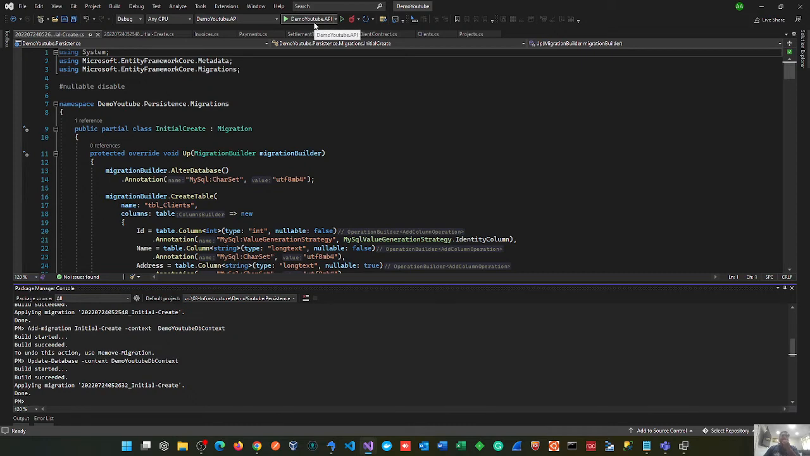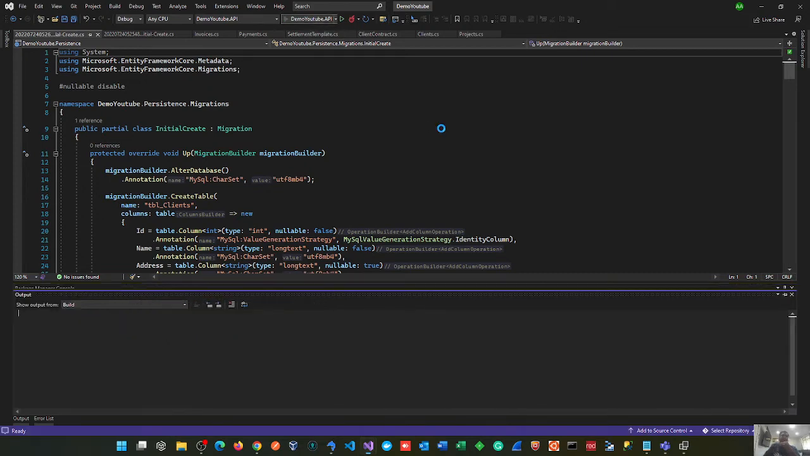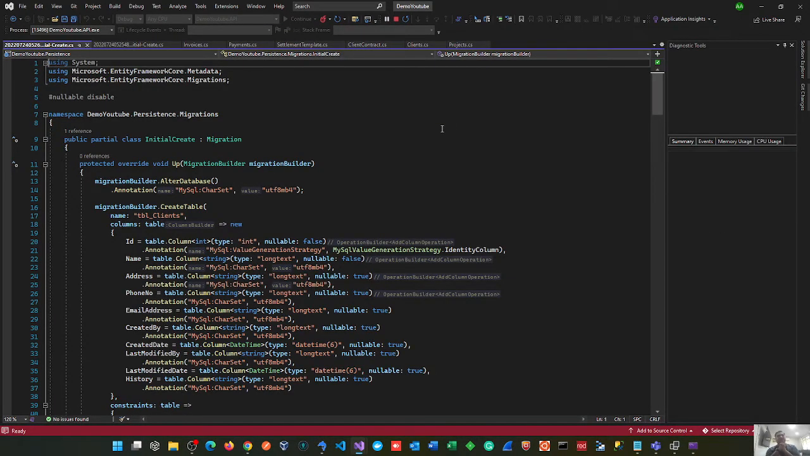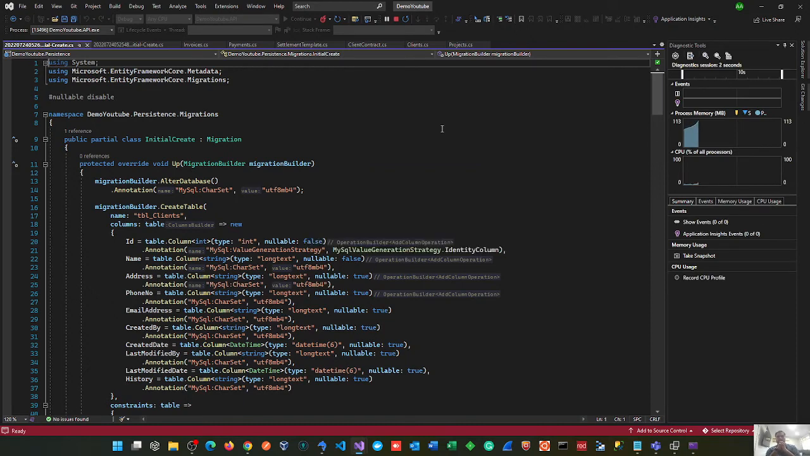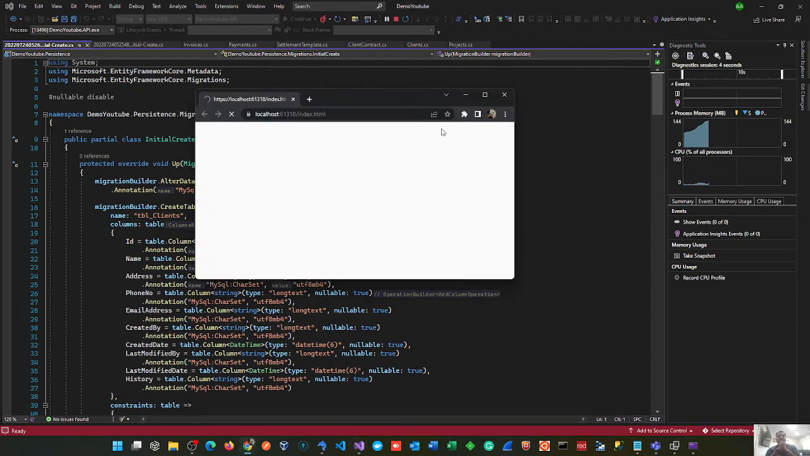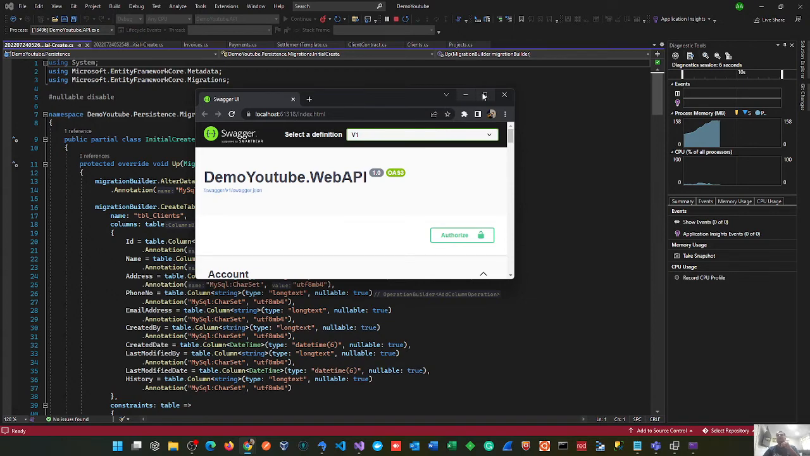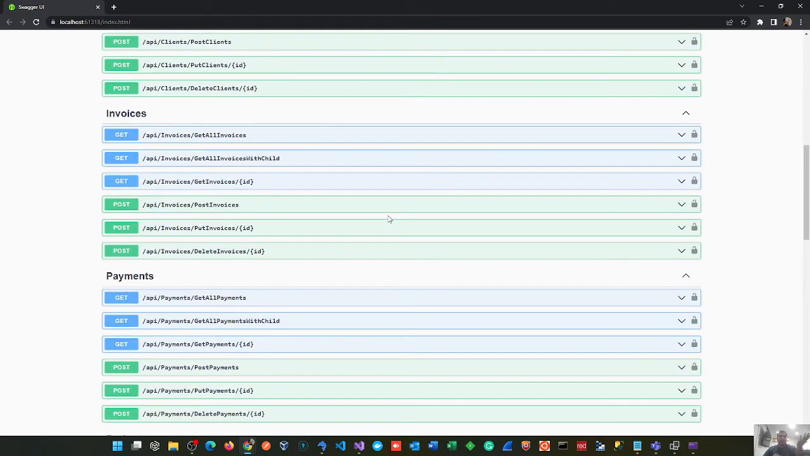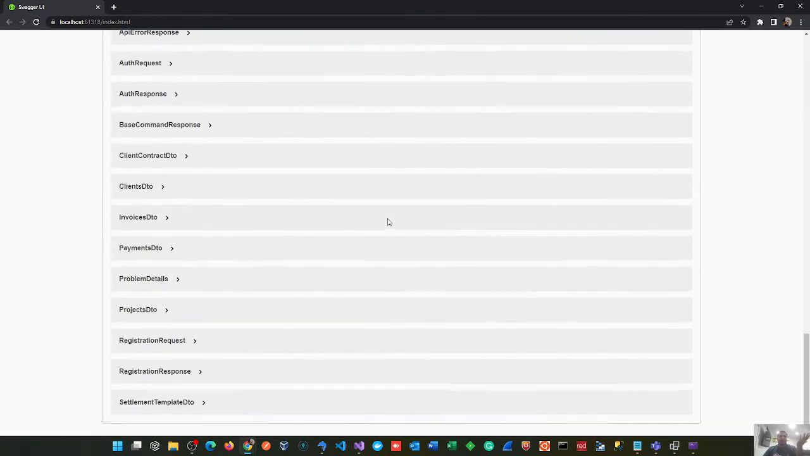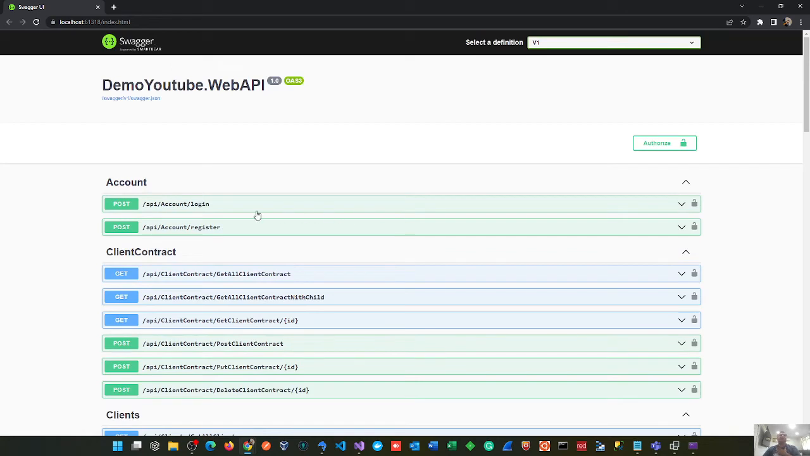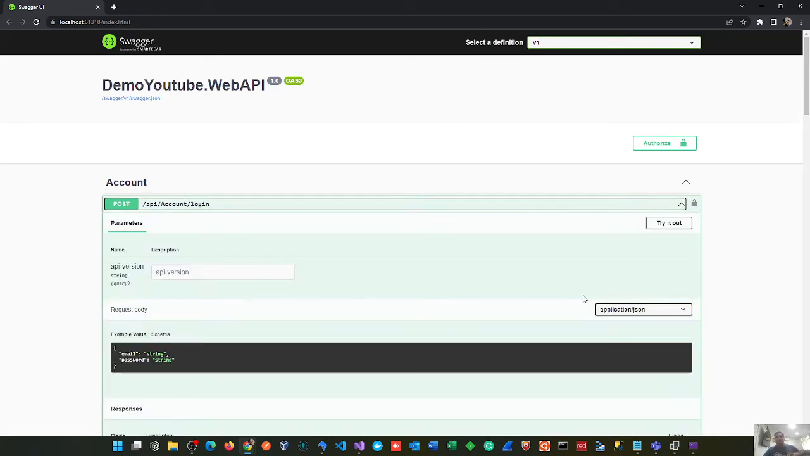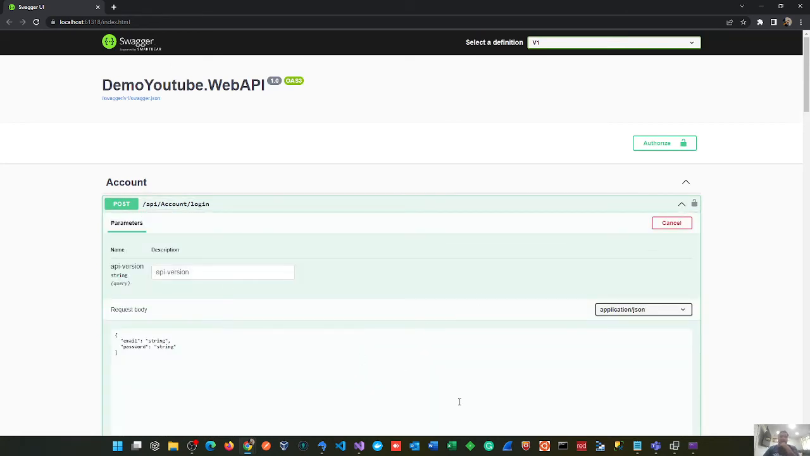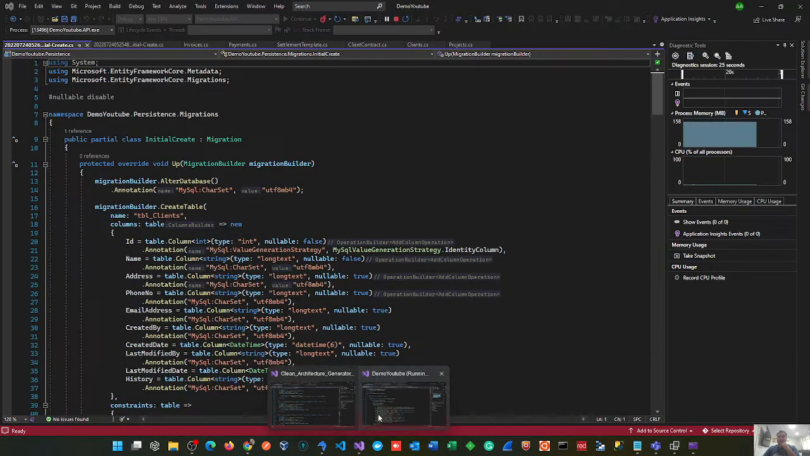Now if you try to run the project, it should be working fine. There you go. So now you have your web API running in less than a click. So for example, if I go and do my login, by default I have created users.